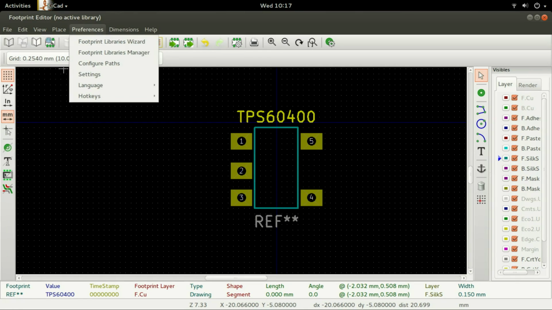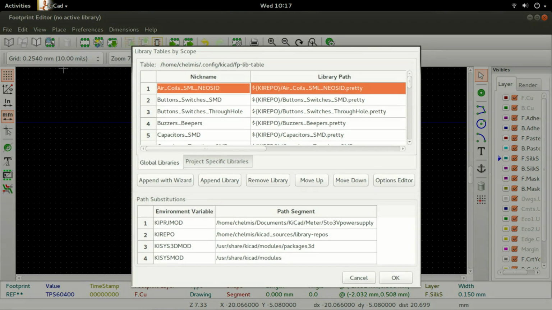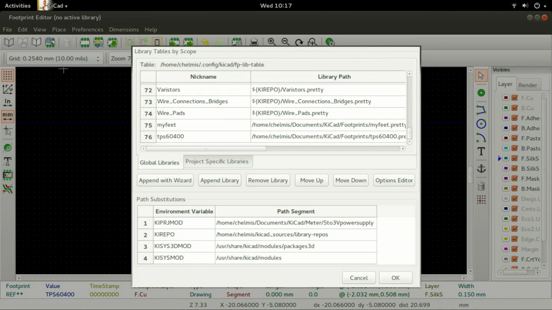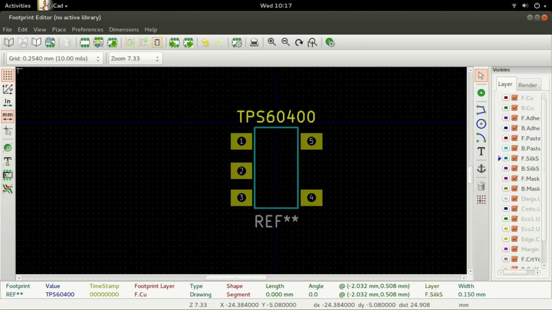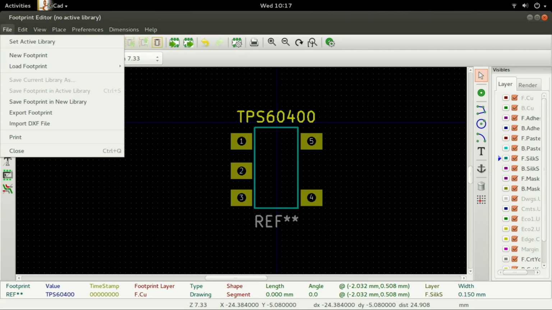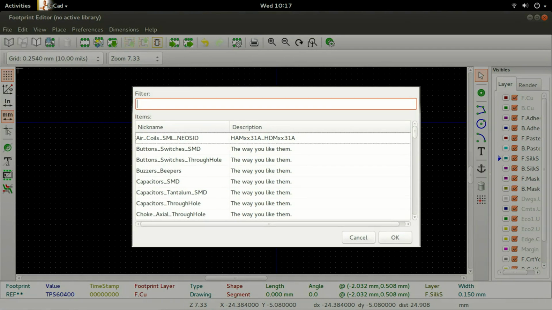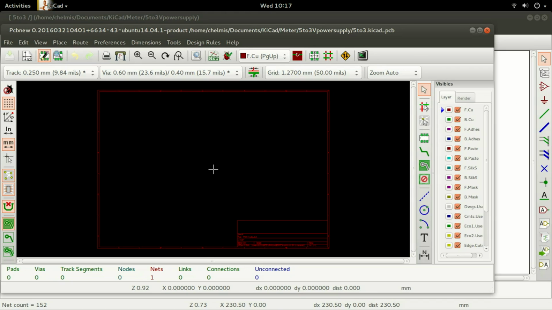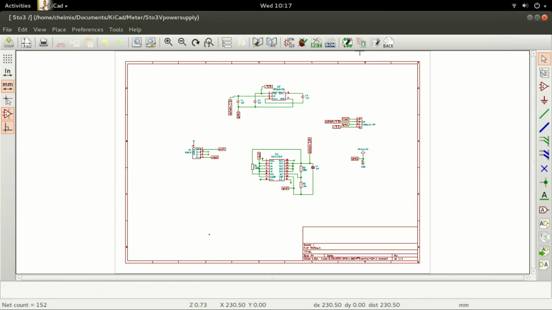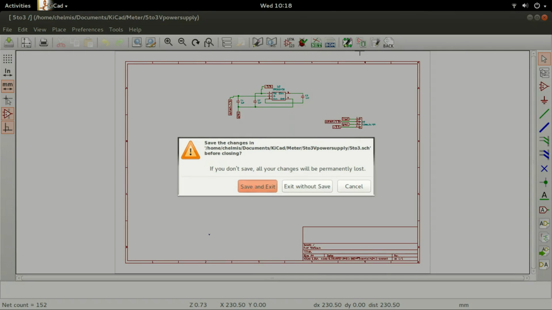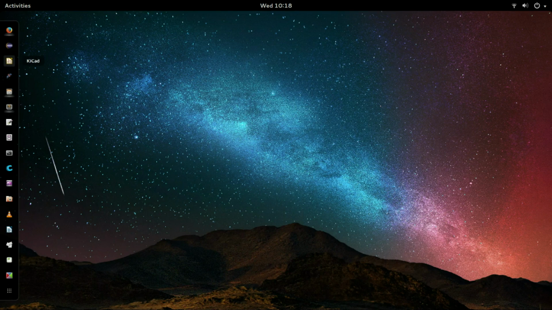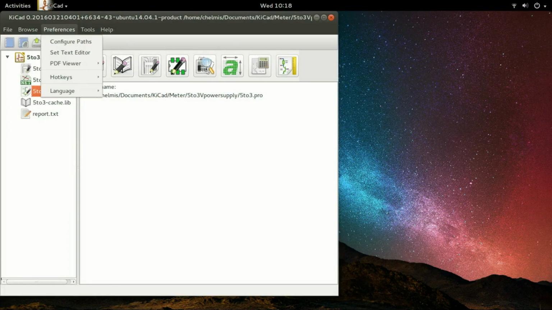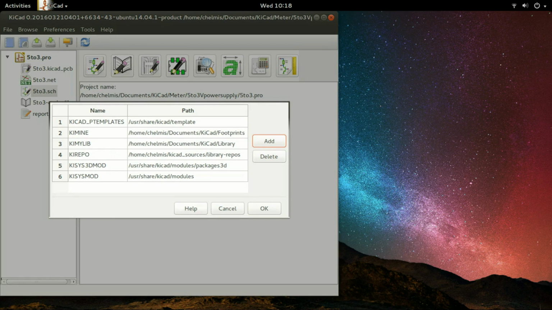Under Preferences, Footprint Libraries Manager, we are now able to see our new library and its path at the bottom of the footprint list. Next, we'll set Active Library. I have come to realize that a new library will at first not show up in this list until I shut down then launch KiCad again. As you can see, our footprint path still exists.